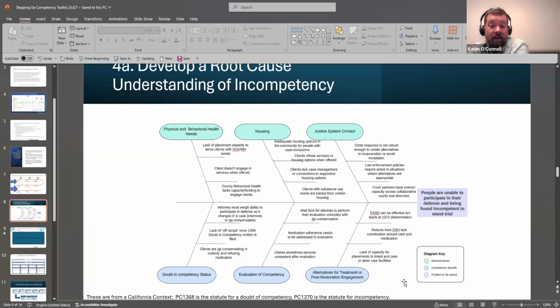Sometimes with returns from the state hospital, you need coordination of care. That's really challenging to do when someone's sent back and right away their case is moving again, and they might be dismissed or released from custody. Again, that care coordination can be really challenging when they're coming back. And then last, lack of capacity for placements in the community once they are restored to competency.